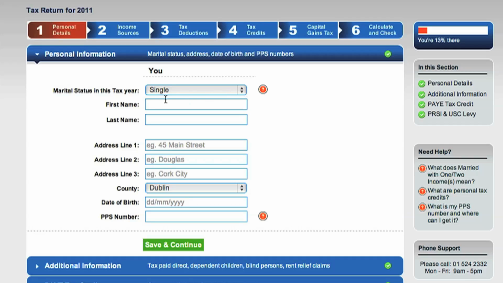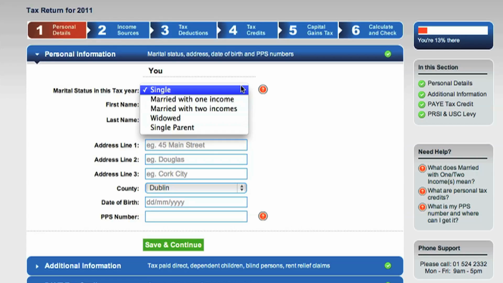We need some personal information for your tax form, and the first thing you have to do is select your marital status from the drop-down bar. There are 5 options: single, married with 1 income, married with 2 incomes, single parent or widowed.